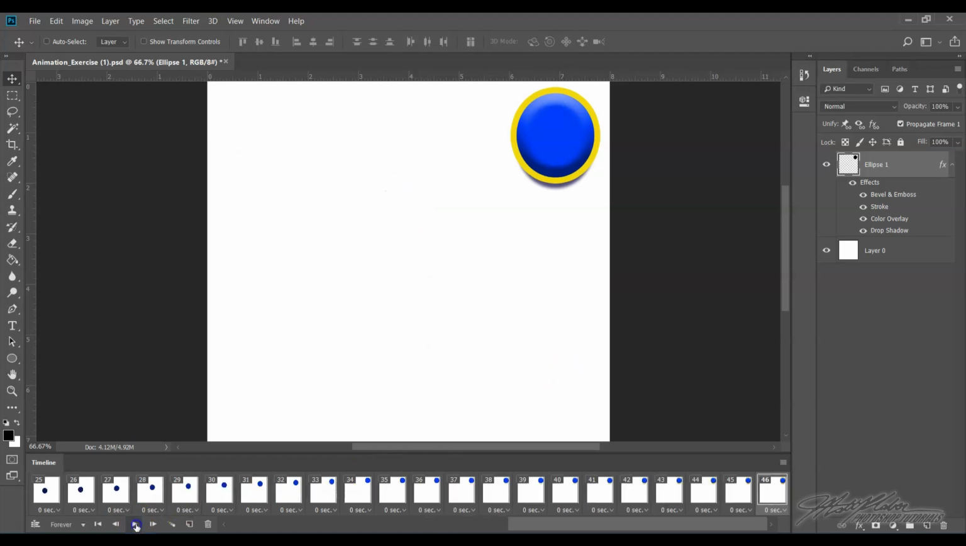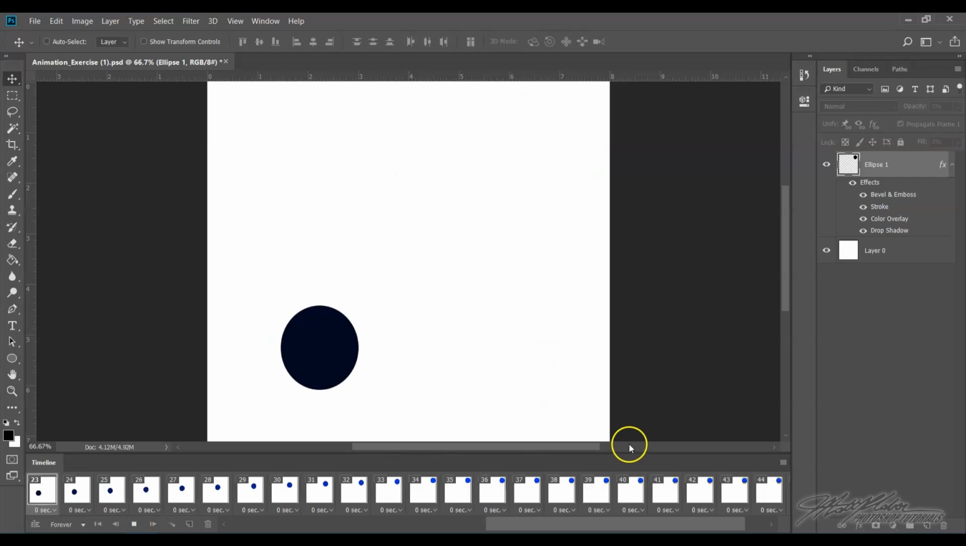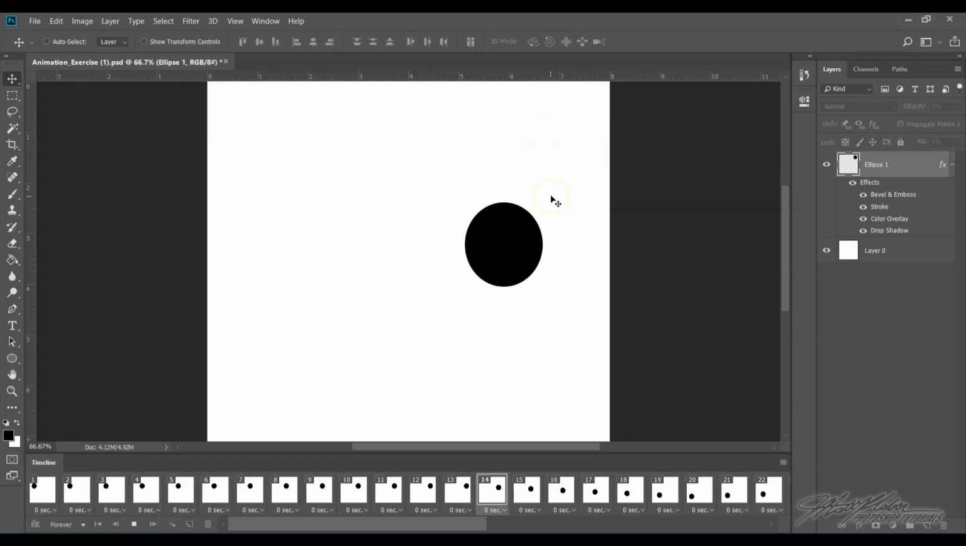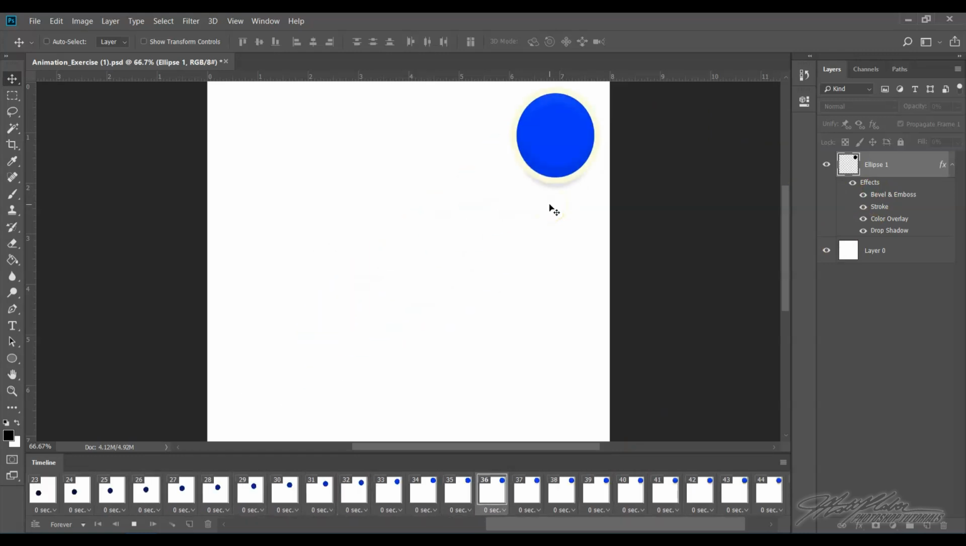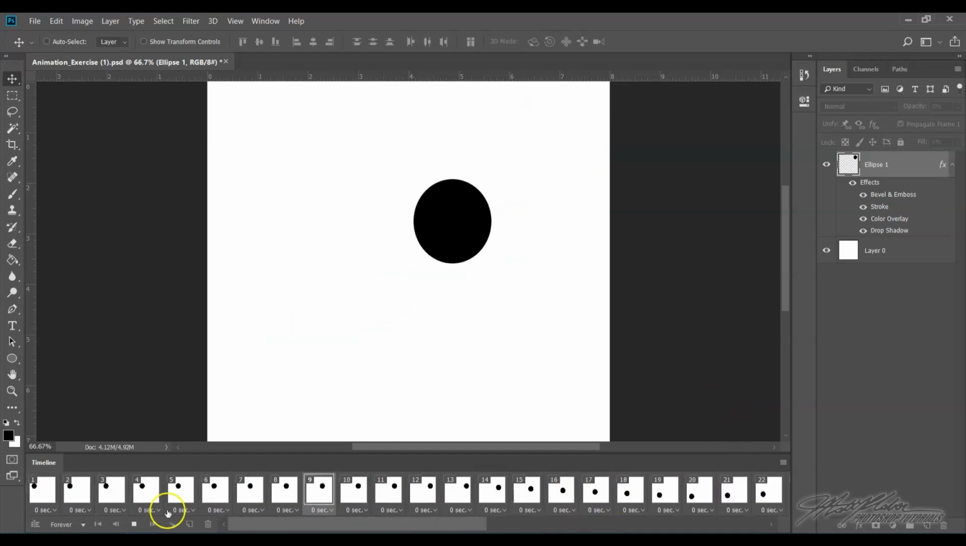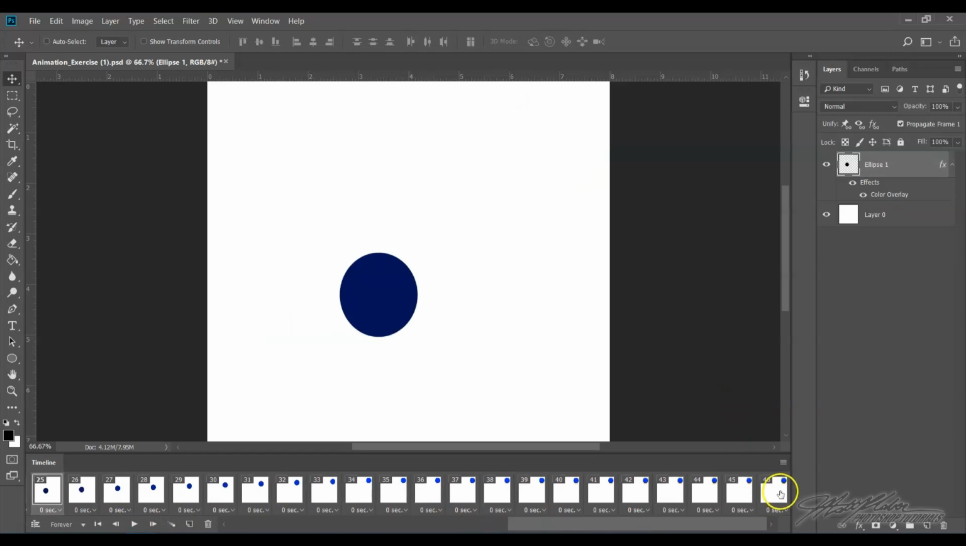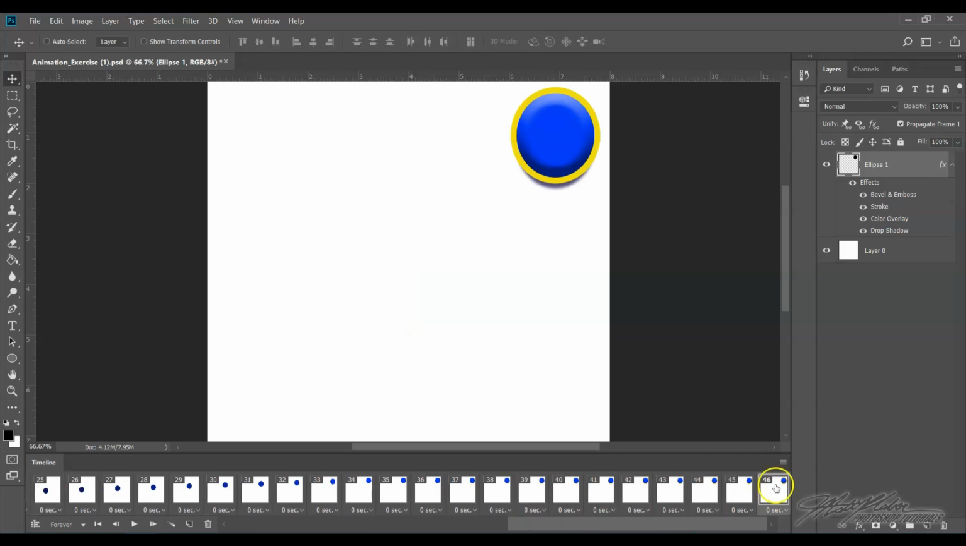So now when I hit play, you'll see it move down there, go up there, change colors, and then you can see that it added the blending options right there. It morphed into the blending options. So hit stop. Again, scroll all the way to the end. So now I've showed you how to move, how to change colors, how to use blending options effectively.